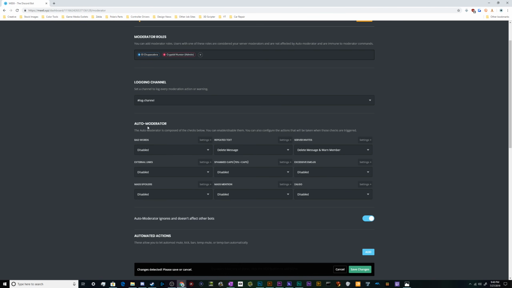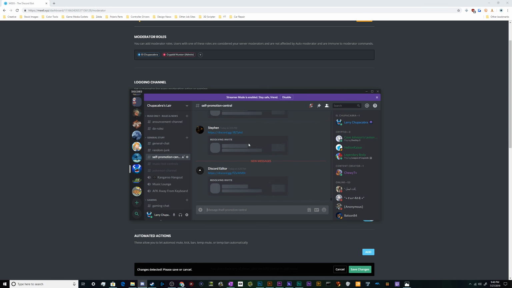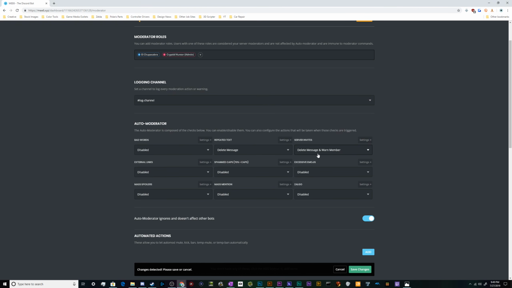And then down here we have some different auto moderator features that we can enable. I've enabled the server invites moderation system. What this means is, if I go to the self-promotion central channel, people like to post their channel invites and spam them on my server and a bunch of other servers because they're public. What I do is I say people can post here in one channel and keep it clean and not spam a whole bunch, and they're not allowed to post it in any other channel. Otherwise, it'll get deleted and they'll get a warning.